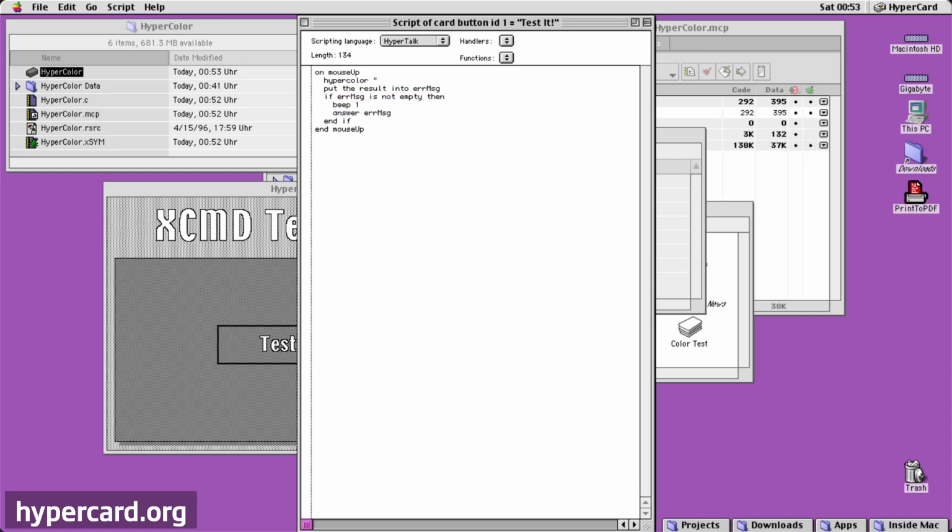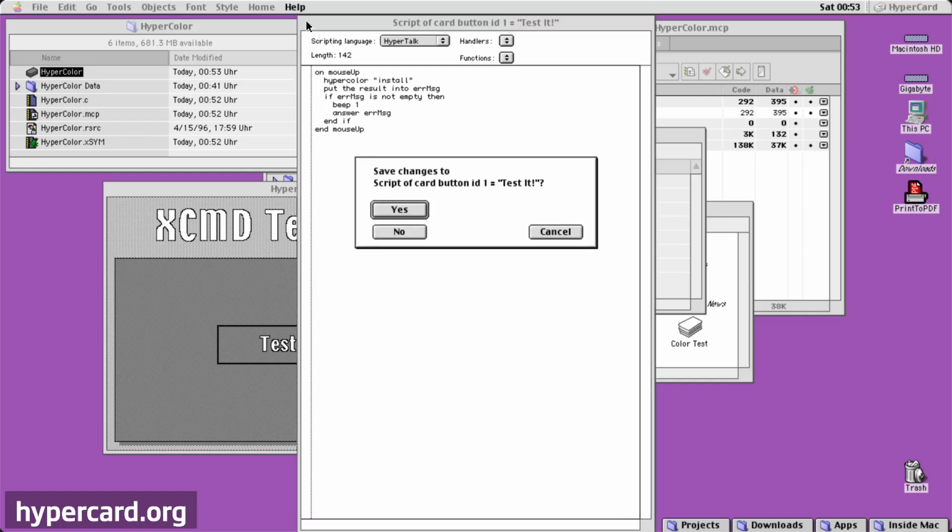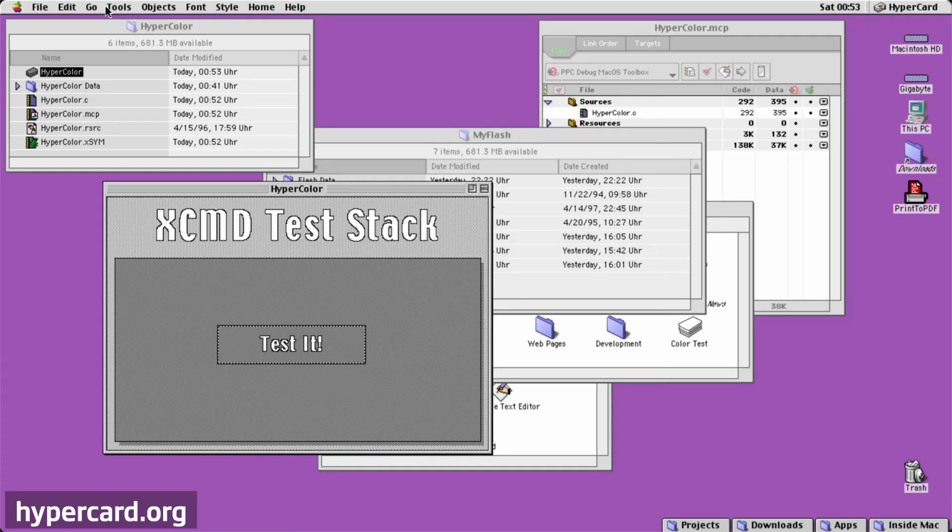And now we say install. And now we don't get the error message again. So we're ending up in the later cases. So yay.